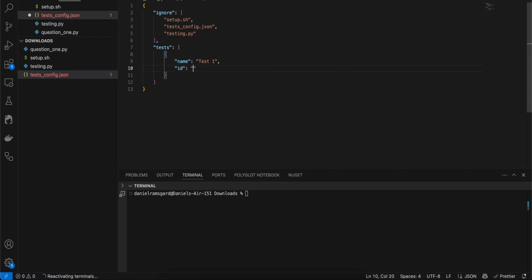ID, which also requires a string, as well as total points, which is a number, which is how much this test is worth. So when you grade student code, at the end, you're going to grade and submit to this test how many points that the student earned. So depending on the test, they could earn 0 points, they could earn 2 points, they could earn 3 points.